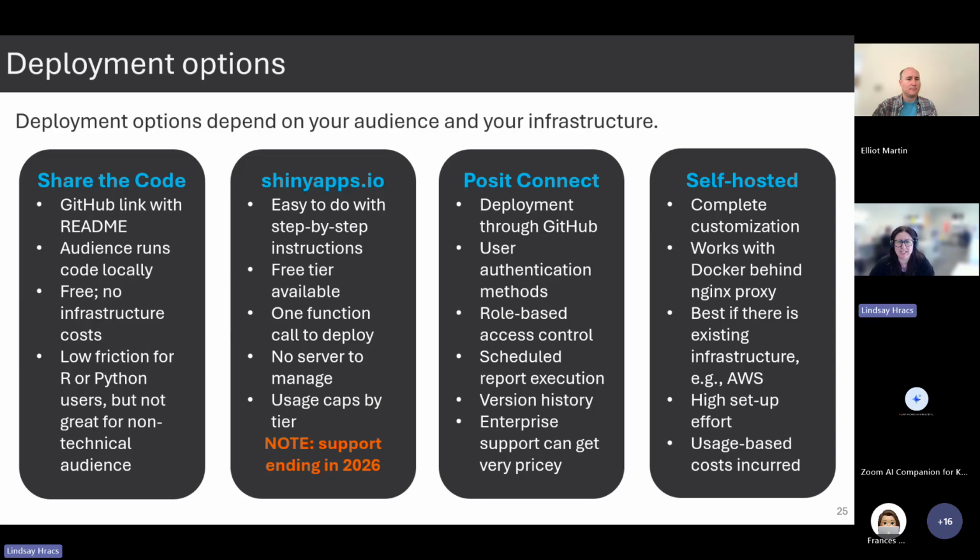shinyapps.io is the easiest way to do it. There is a free tier available. There's one function to deploy. There's no server to manage. There are usage caps by tier. The free tier has less processing power and fewer available hours, but it does go up. However, support for this is ending in 2026. I do think this is not something they're being super forthcoming about in the Shiny documentation. So I wanted to be clear that if you deploy with shinyapps.io in the next year or so, you're likely going to have to migrate over to a new system, which we are currently on through Posit Connect.